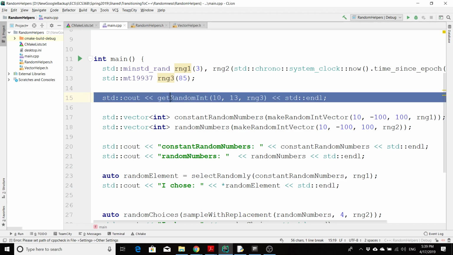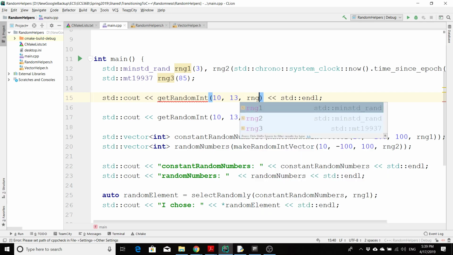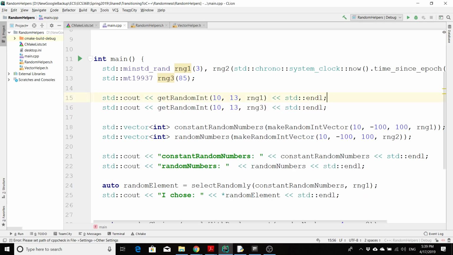I could also do the exact same thing, but pass in random number generator 1, RNG1. And notice the types of these two generators are very different, right? This is a min std rand generator. This one is a MT 19937, whatever, generator.